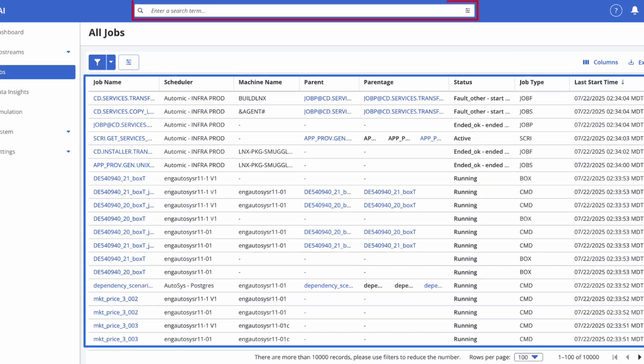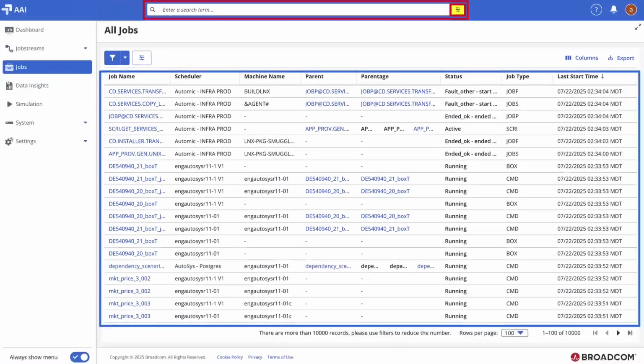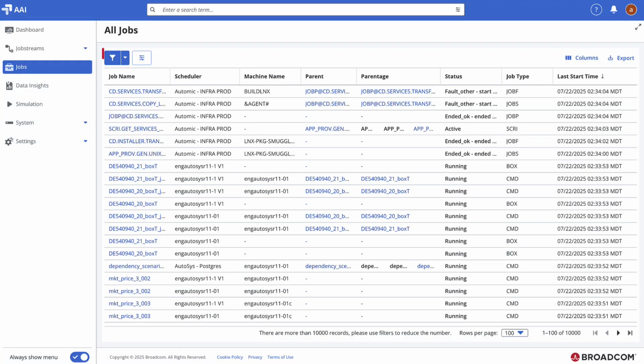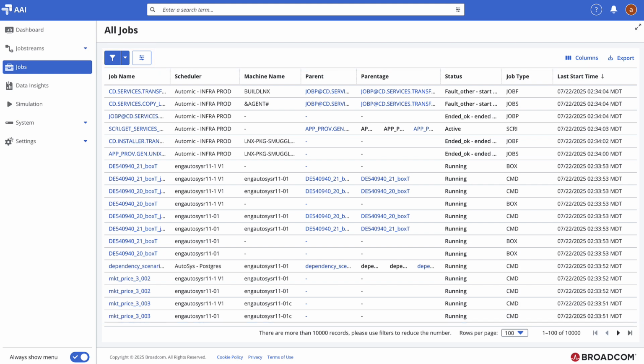The global search bar also includes an advanced search feature. Clicking this opens a pane where you can define condition-based filters using multiple job attributes. We will explore this feature later in the video. Under the title of the page, you see the filter options to refine your search results. Below that is the jobs list table, which is your primary working area. Let's explore some of the columns here which you'll use most often.